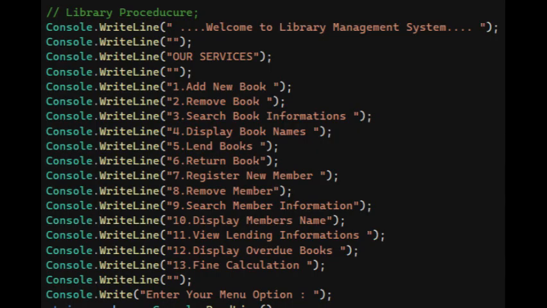Okay. Let's go to the code. This is the main method of our code. Add new book, remove book, lend book, return books, register new member and more. There are 13 services in this system. This whole set of console.write lines creates the main menu of the system. We can enter the number related to the required service and get that service. Let's run the code and see how it will work.